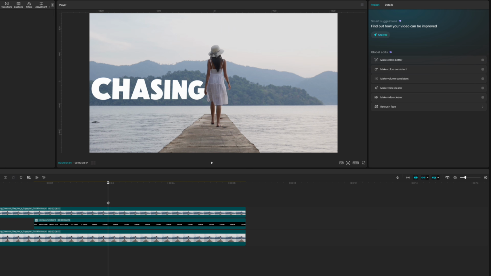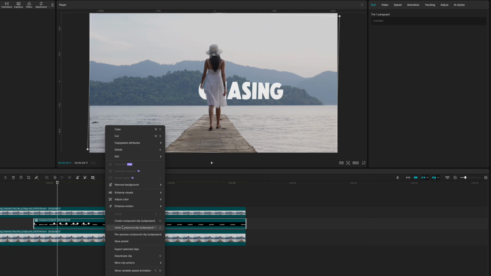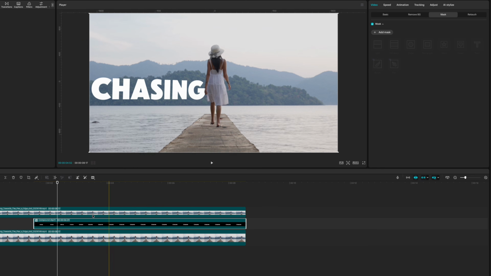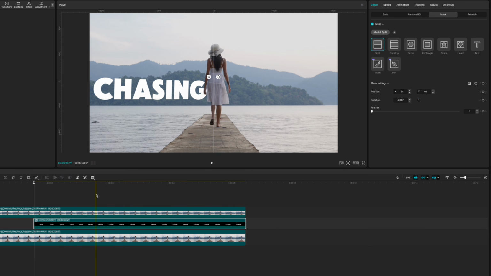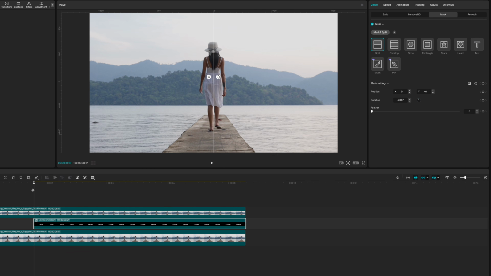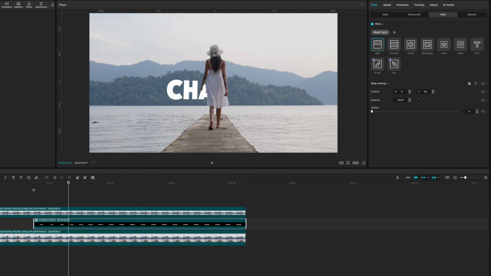Excellent. Now the last step is that we want the text coming out of the subject and not being visible on the other side. So in order for us to be able to do that, create another compound clip so we can apply a new mask without affecting this one. Go to Mask and add a split mask. This time rotate it minus 90 degrees and just leave it as is. Perfect. Now watch. The text came out of nothing behind the person in a perspective view.